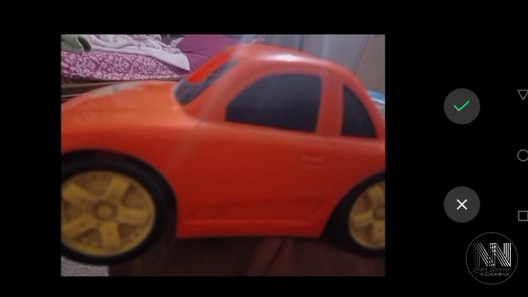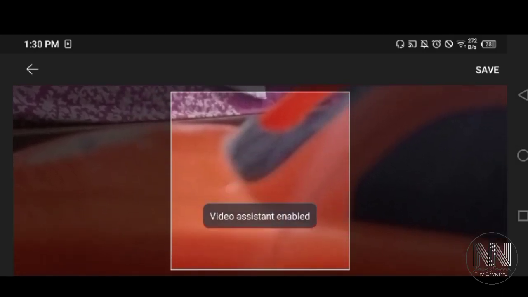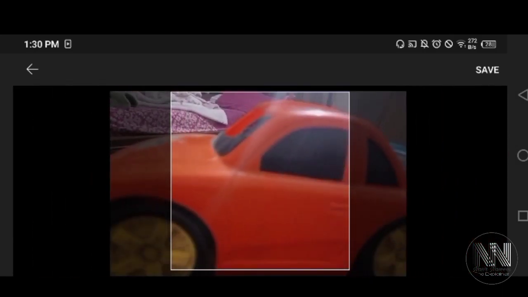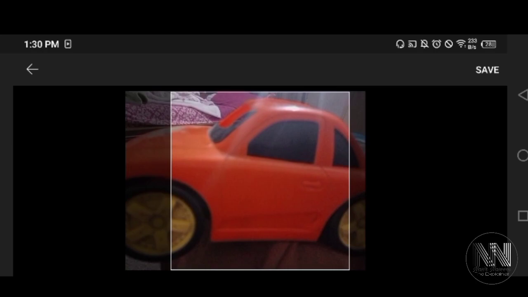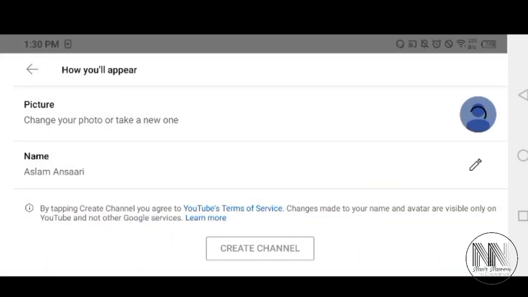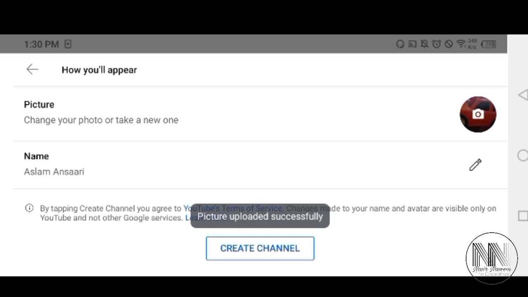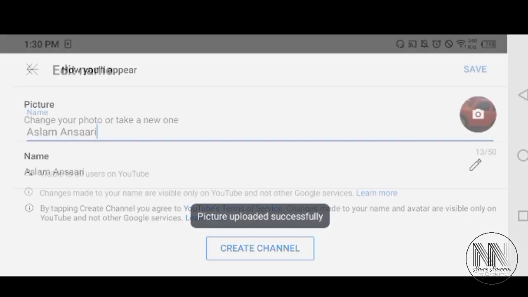So I choose this option to click a photo as the preview picture of my YouTube. It is being enabled.